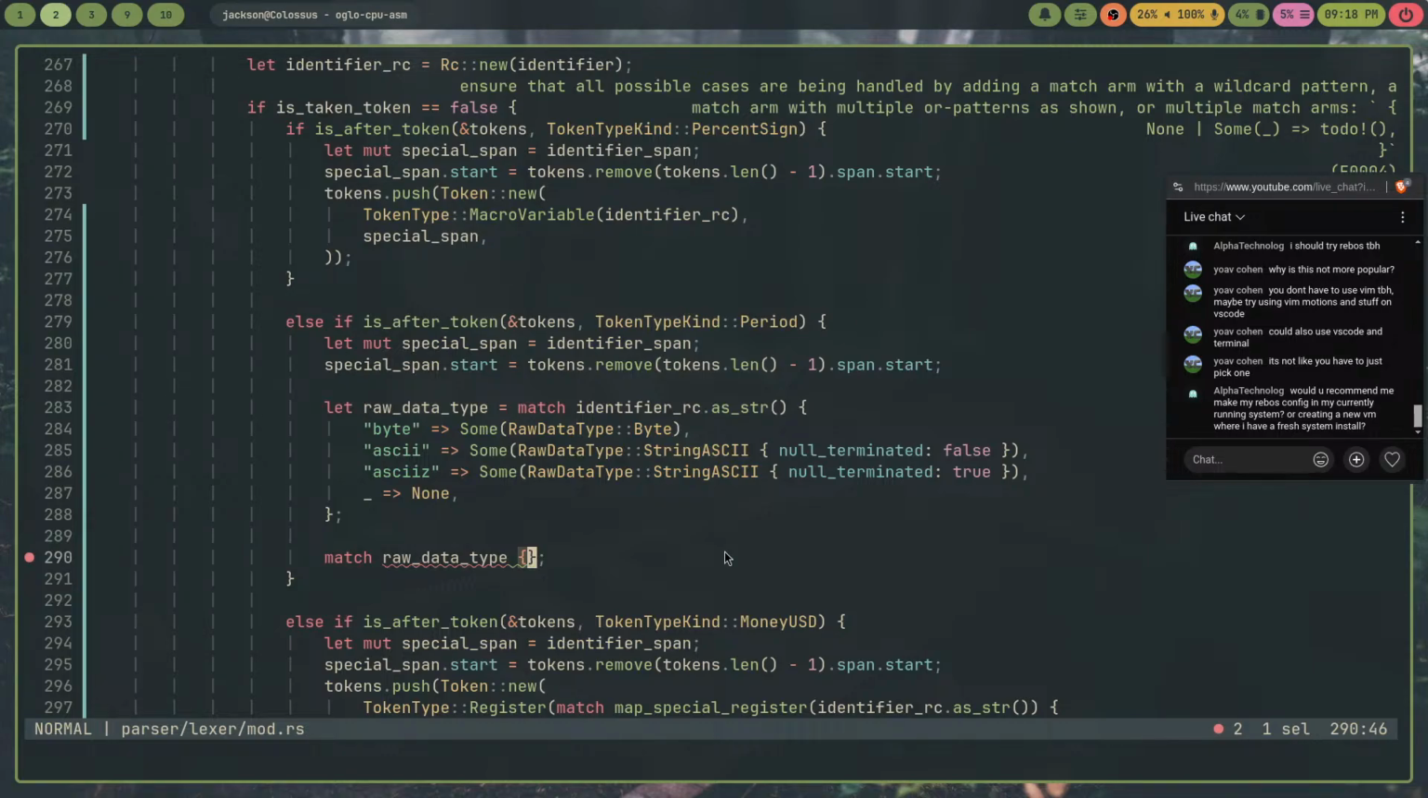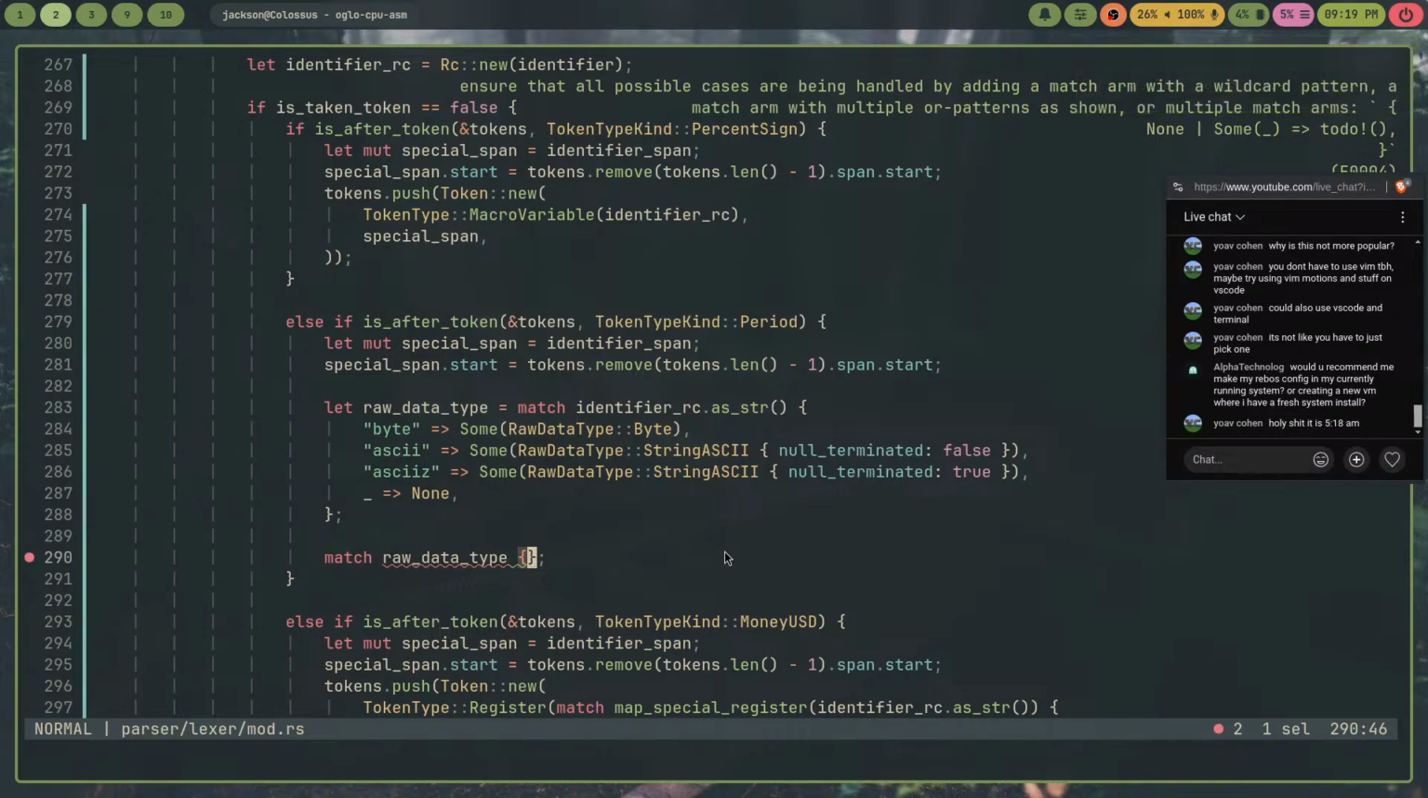Okay, so Rebos, you could absolutely make a Rebos config based on your current system. You'll just have to do more work to make sure it actually encompasses everything. Personally, I recommend installing a fresh system and going from there, just so you make sure you encompass everything. But you could absolutely start a Rebos config on your current install. It'll just be a lot harder.